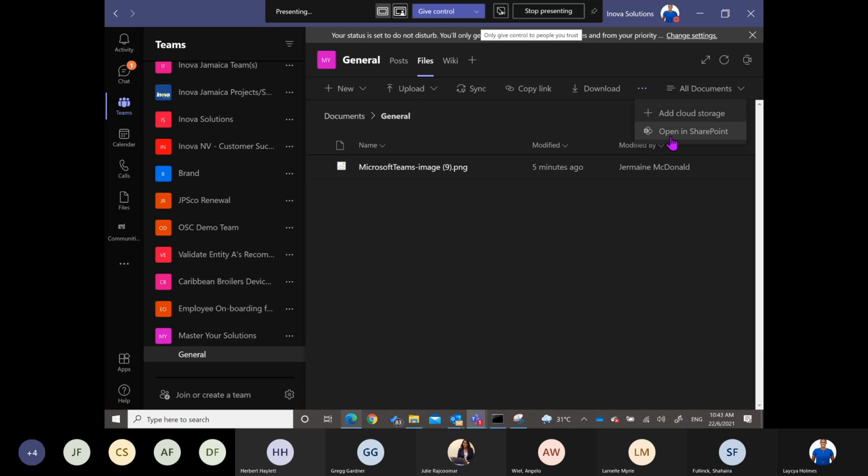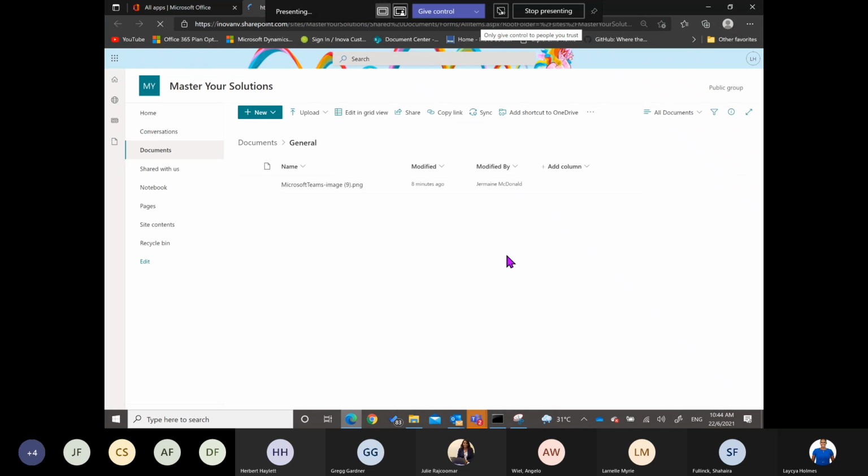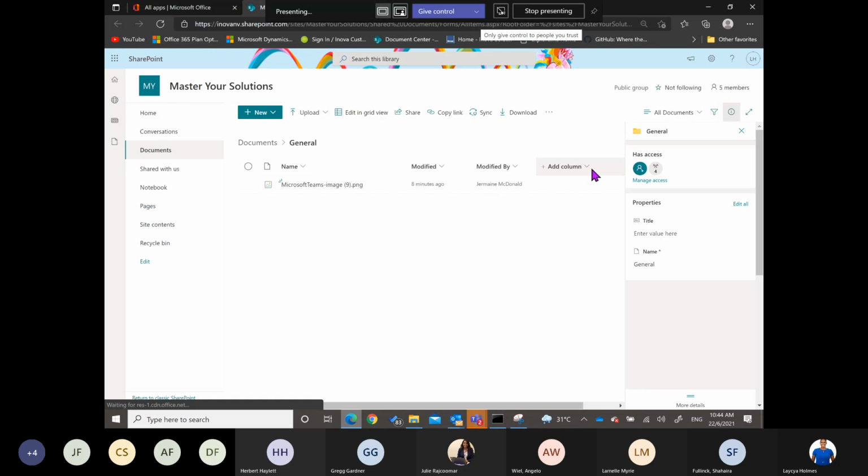So I wanted to highlight that because not everyone knows that, right? SharePoint is basically the base for Microsoft Teams, right? Was everyone aware of that before? Besides Angelo and possibly Herbert, Greg, and Shahara? Anyone else? All right, no problem. So now that we're clear, I'm going to select Open SharePoint. So you're going to see that it actually has a SharePoint already.